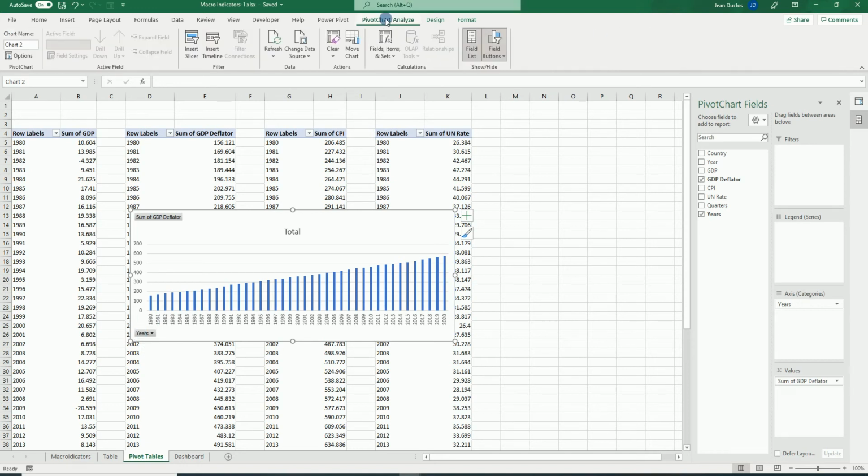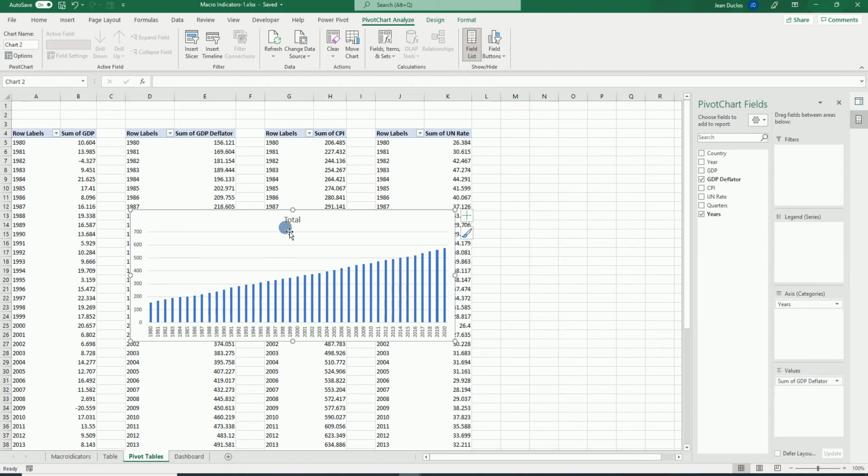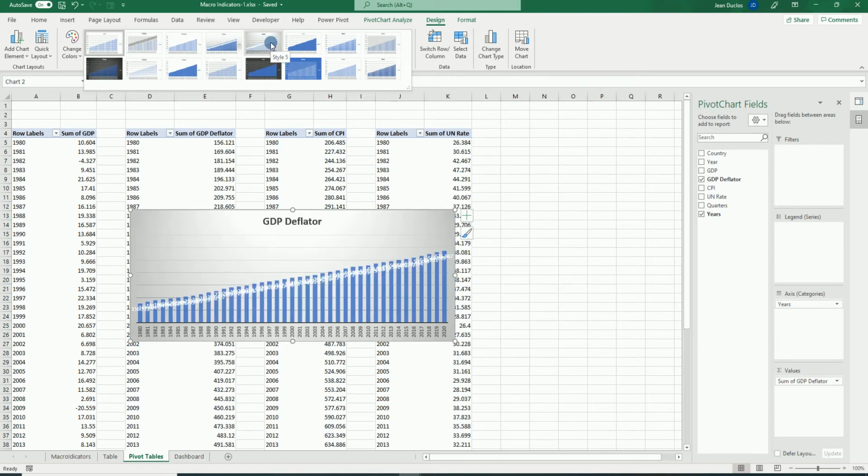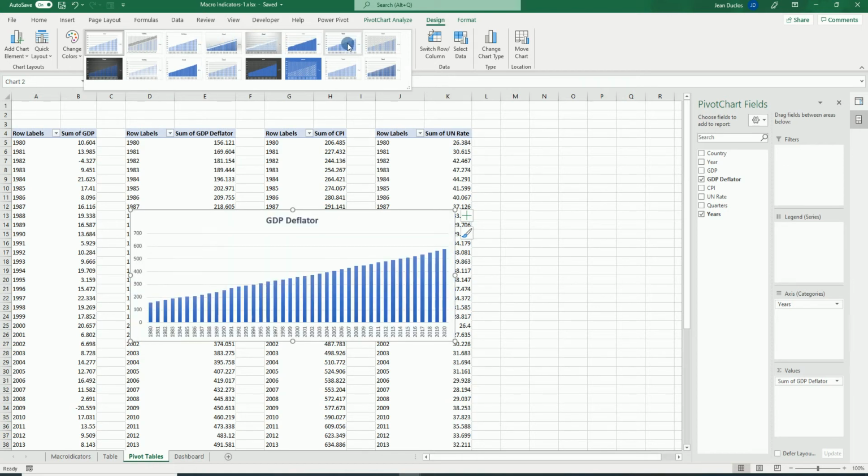I'll go to PivotChart Analyze. Click on the upper end of Show, Hide. Come here, GDP deflator. Control A, Control B to make it bold. Let's go to Design. Click here and look for style. What style is this? I'll take style 8 here.